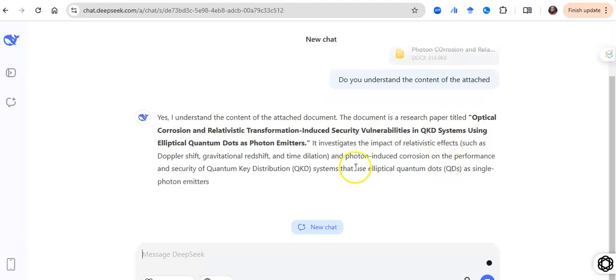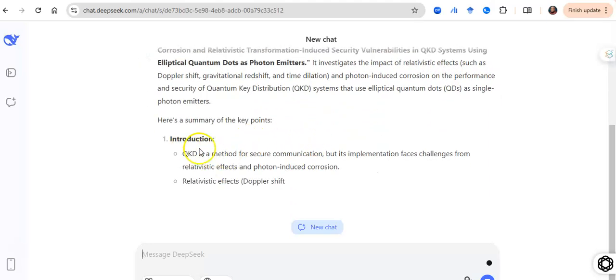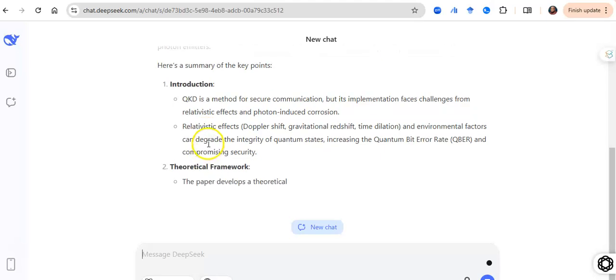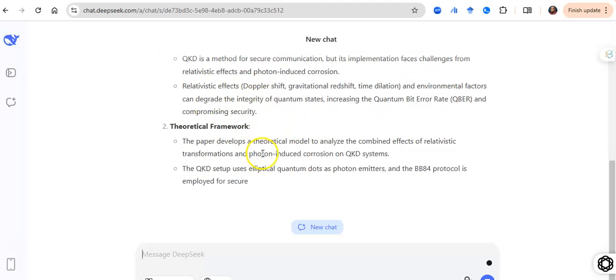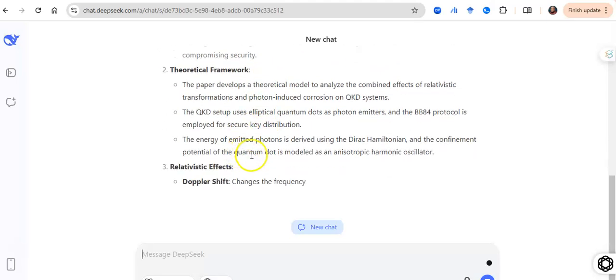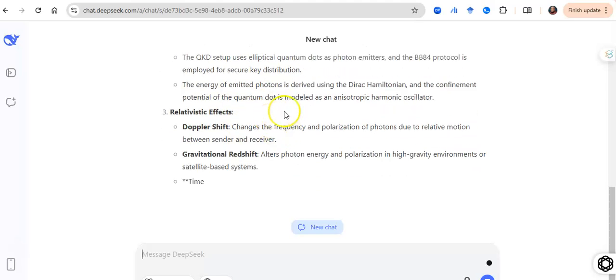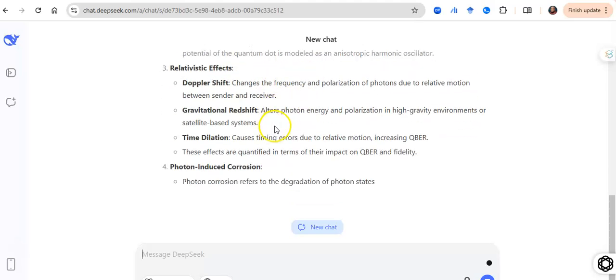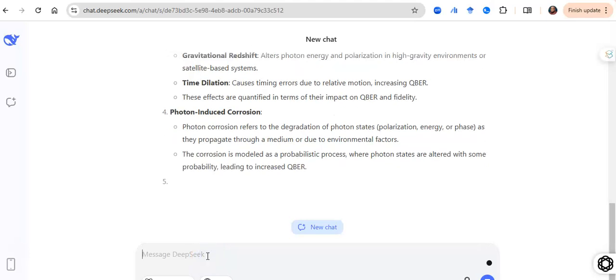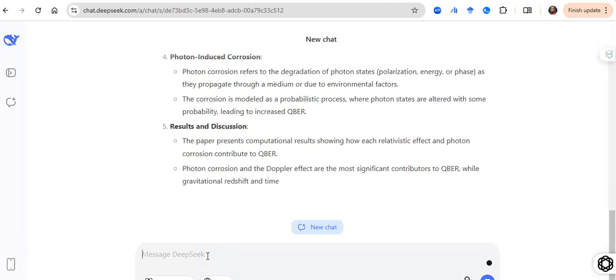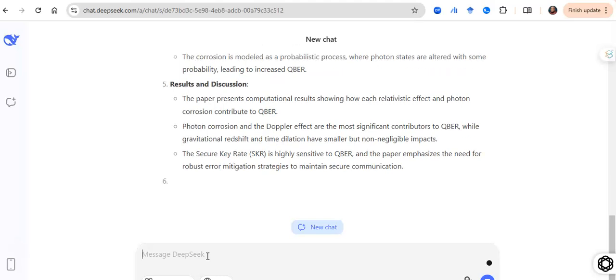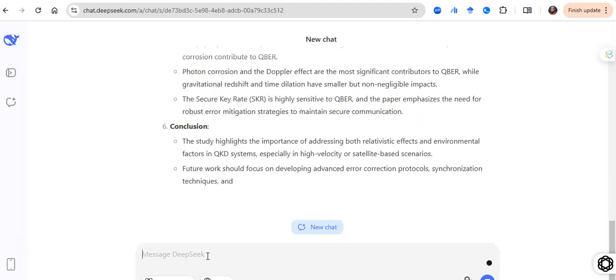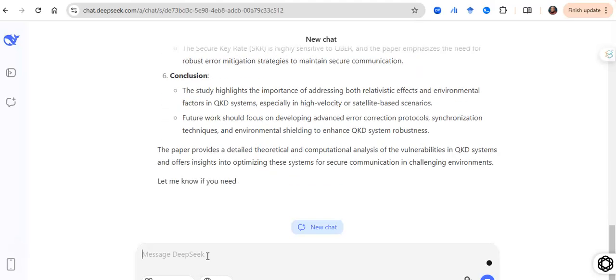This is what you have discussed in this paper. This is the introduction. This is the theoretical framework. All the things you've mentioned, the effects you've studied. It's going to give you a very good understanding, a very good appreciation of every part of that paper, and it's going to give you a conclusion.